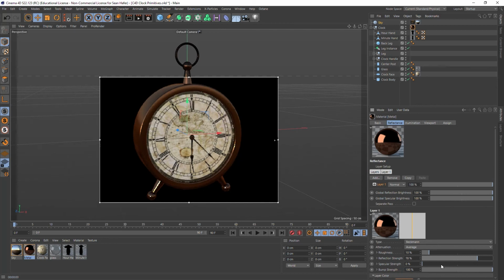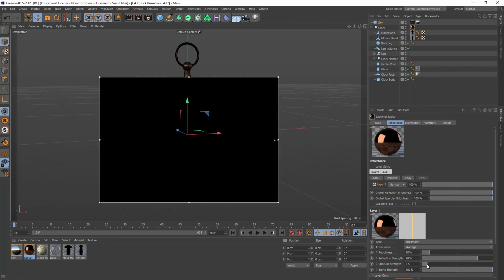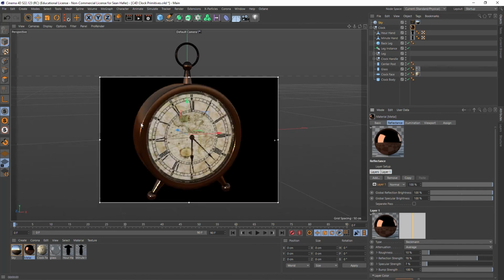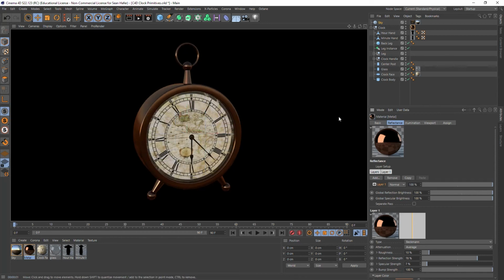All right, and then our specular strength, if we want to bring that up a little, you can see where that starts to affect a little bit more on these highlights. It starts to pop a little more, all right? Down here especially. So now if we render to see what that looks like, there we go. So there's a nice little render.